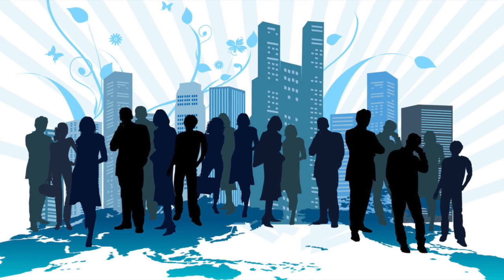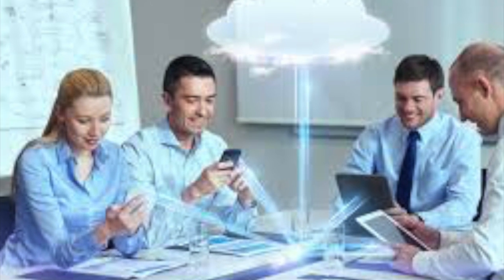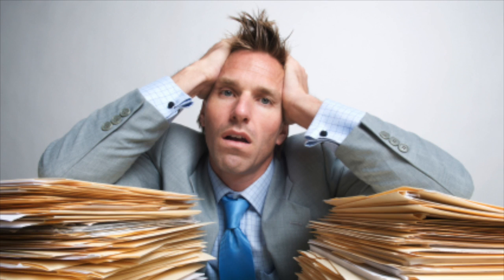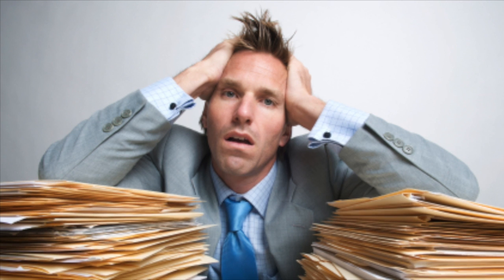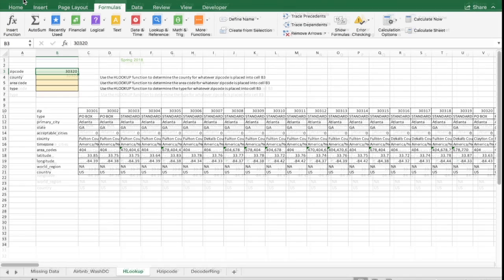Some big companies might find this information useful if they have multiple clients and they need to keep all their information in order, or if they have a lot of locations that they keep in their system and need to be able to narrow it down quickly. So, for example, the zip code given to us is 30320. Instead of looking through all of these cells, we could simply type in the information and have the county, area code, and type brought up for us.